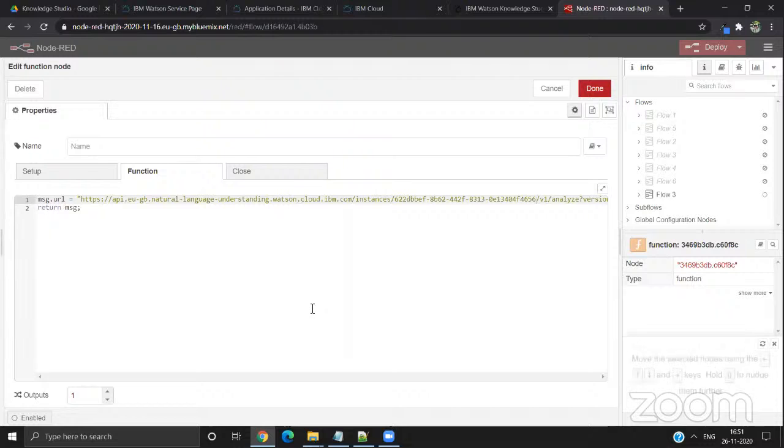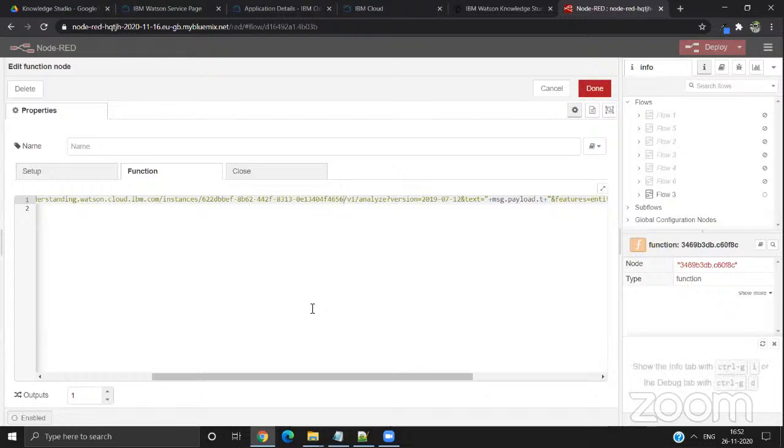In simple sense, it is the URL which you are getting from the NLU service, slash v1 slash analyze question mark version equal to 2019-07-12 ampersand text equal to double quotes. This is the first part of your URL. Everybody is having something like this.